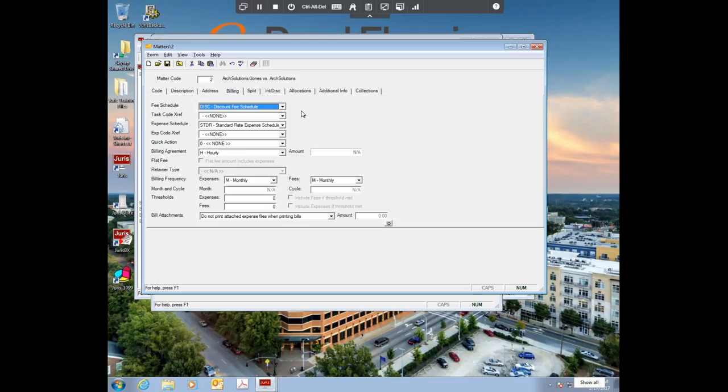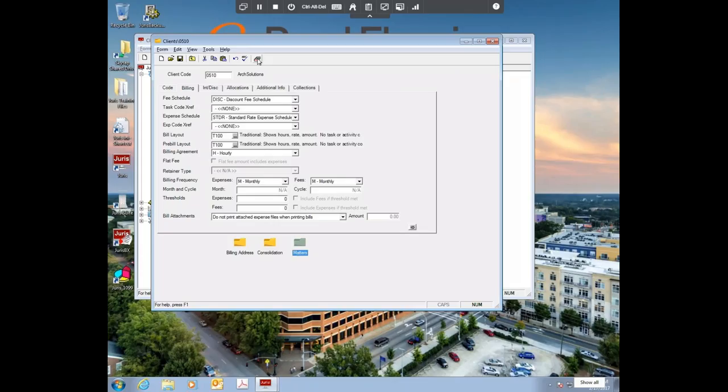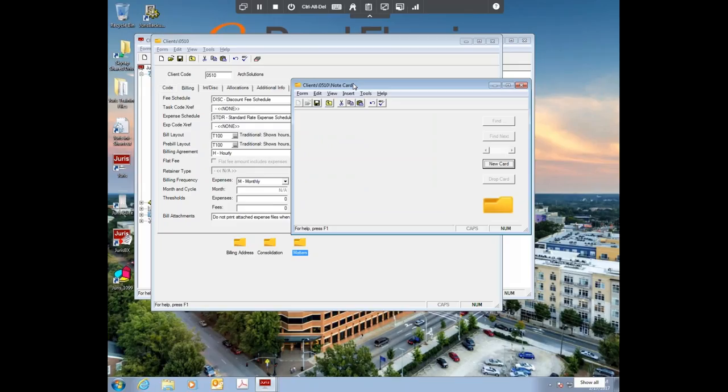Now, at this point, I do like to mention one key thing, and it's available on both matters and clients, and that is this idea of note cards. I've had many people in my classes who have not been aware that this little feature is available. So say, for example, and I'll use the one on the client record, I'm going to close the matter record and go back to the client. There it is right here, a little deck of cards, I call it. But this little note card feature is wonderful. Think of it like virtual post-it notes inside of Juris.